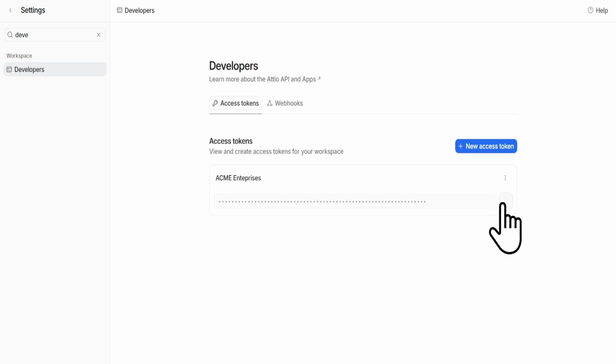This token is what your external CRM, automation tool, or custom application will use when making requests to the Attio API. Usually, it gets pasted into the authentication field of the tool you're connecting, or included in the headers of an API request. Go ahead and copy the token, then paste it into the other CRM or app you want to integrate with Attio. Just remember not to share it publicly or leave it exposed in documentation or screenshots.